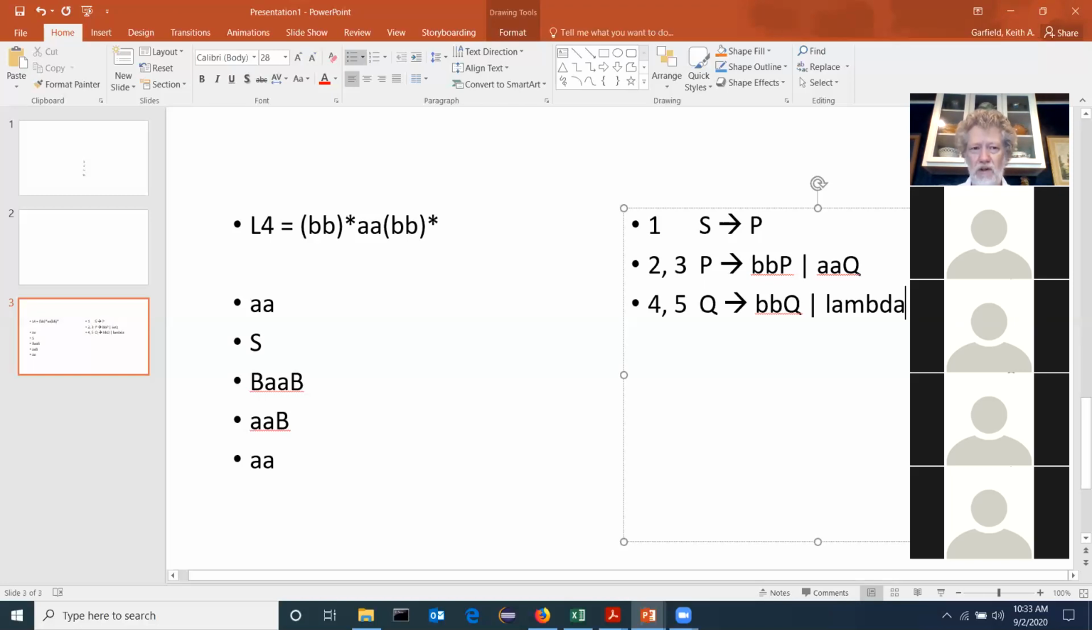Sometimes it's more convenient. You can write a shorter grammar, right? This grammar is a little bit longer than the one we had before. So sometimes you can write a shorter grammar where the grammar itself is not regular, even though the language is.